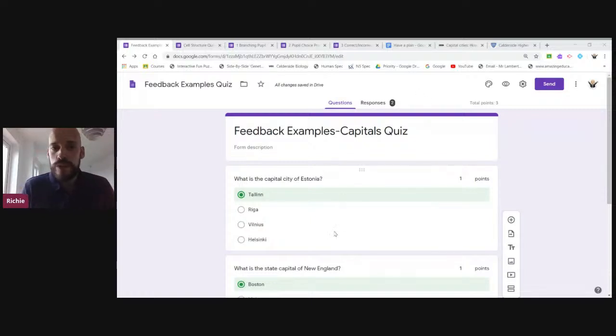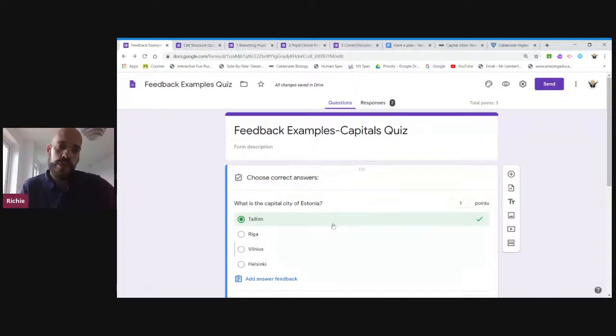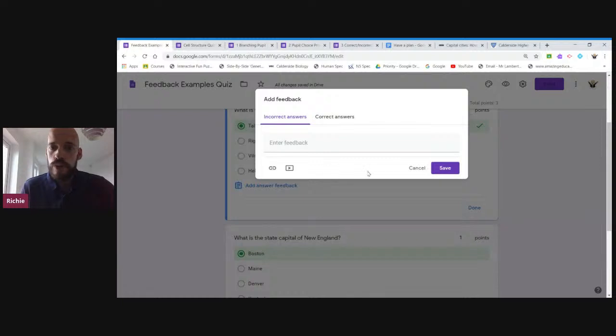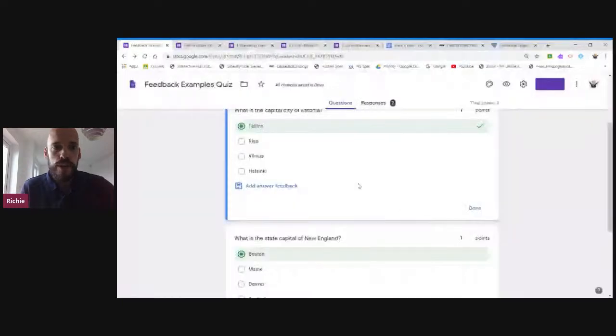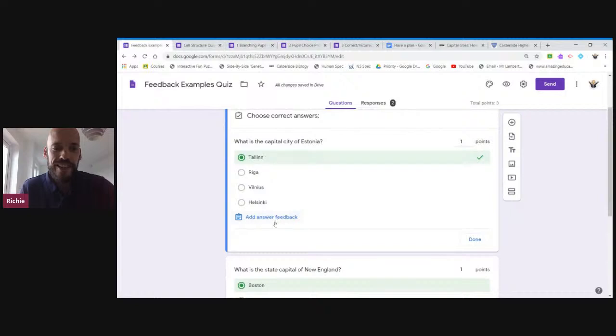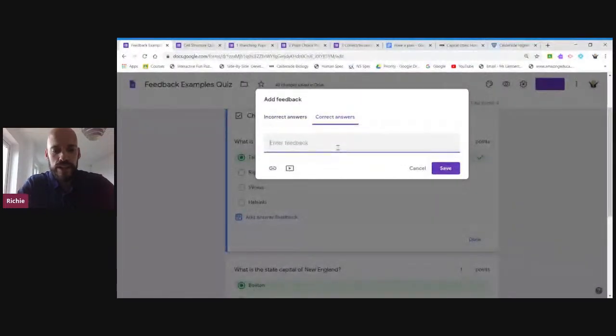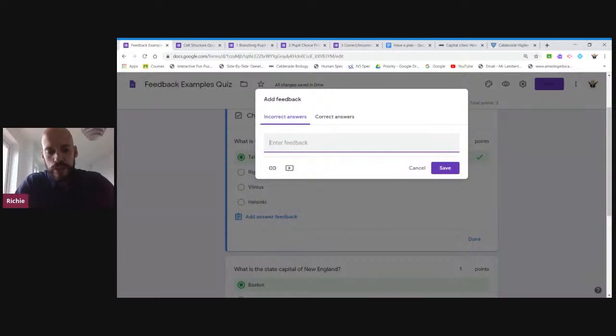So there's a nice wee feature that you can add in when you're setting up your quiz, which is to add some feedback. So we're going with capitals here. We went with the capital city of Estonia. And you click on Add Answer Feedback at the bottom there. So for correct answers, you could put in whatever you like, a yay or a woohoo. For incorrect answers, then you could put more detail here, such as, let's see.